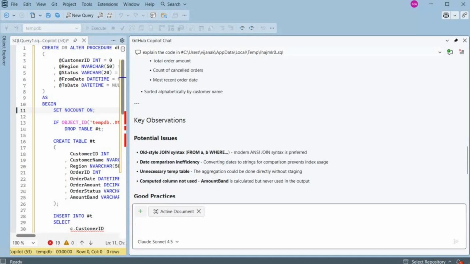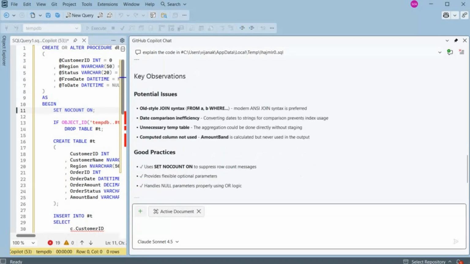And under key observations, it lists these potential issues. First, old-style join syntax, so modern ANSI join syntax is preferred. Then date comparison inefficiency: converting dates to strings for comparison prevents index usage. Unnecessary temp tables: the aggregation could be done directly without staging. And then a computed column not used: amount band is calculated, but never used in the output, so it is not at all required.